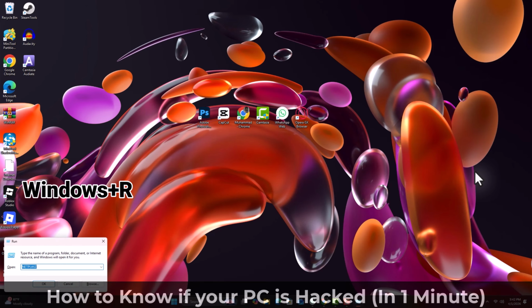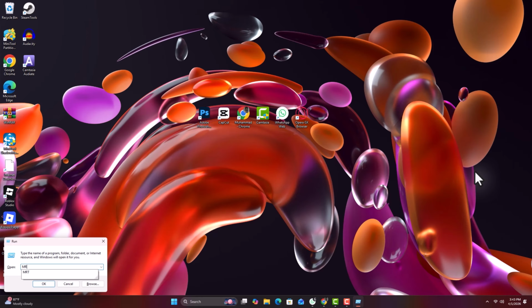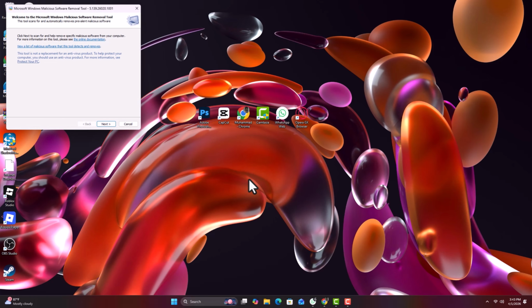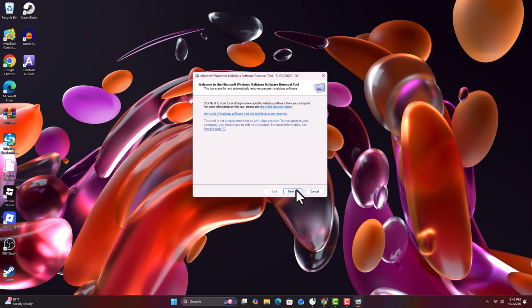Press Windows plus R to open the Run dialog box. Type MRT and press Enter to launch the Microsoft Windows Malicious Software Removal tool. Once the tool opens, click Next.